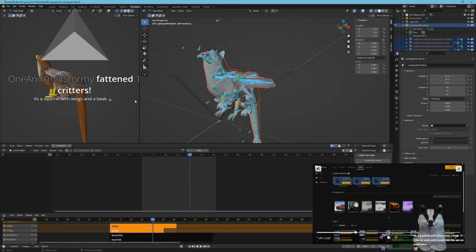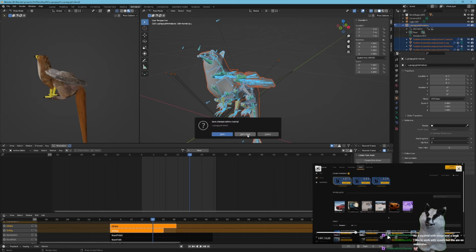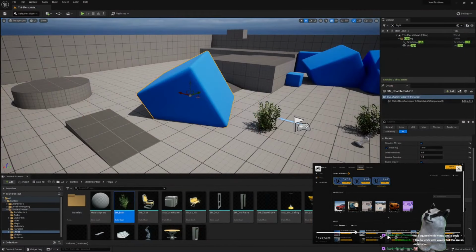One and only Stormy Fatten one critters. It's a squirrel with wings and a beak. Hey! It's an otter wolf griffin. I like to work with voxels, but they're so expensive. Oh, yes. That is so that is on my list of, and there's duplication. I still don't know how to fix. One and only Stormy Fatten one critters. It's a squirrel with wings and a beak.